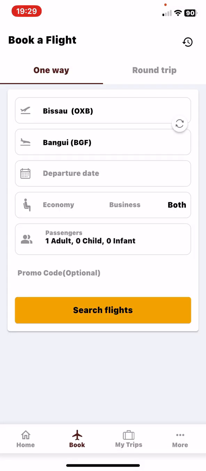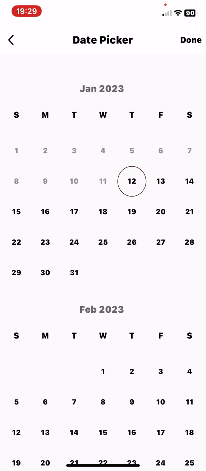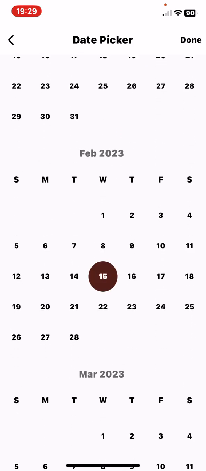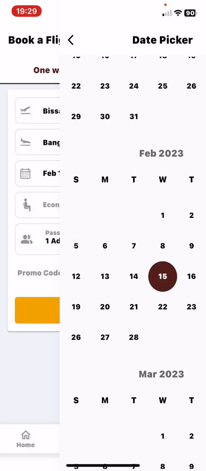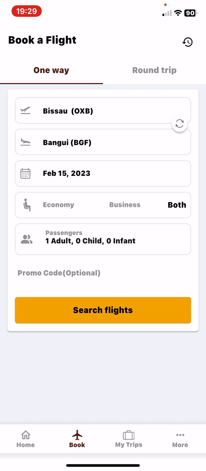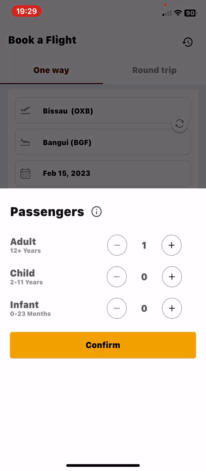departure country. And you have to also give the departure date, so just do that. And then you can choose if you want to search for economy or business class flights, but you can also search for both. And then you can add the passengers, so you have to give the number of adults, child and infant that's going to travel with you.